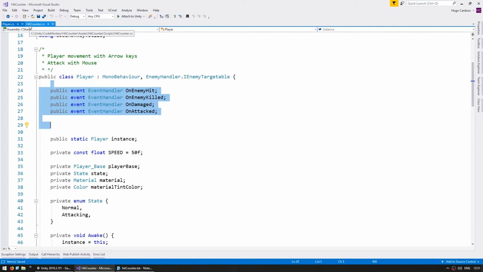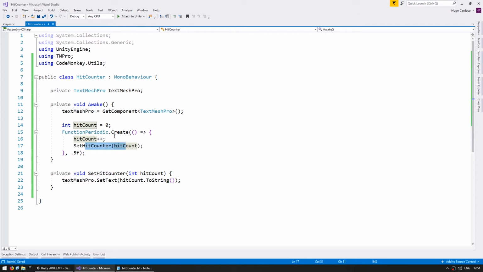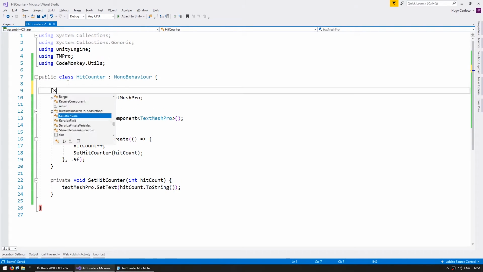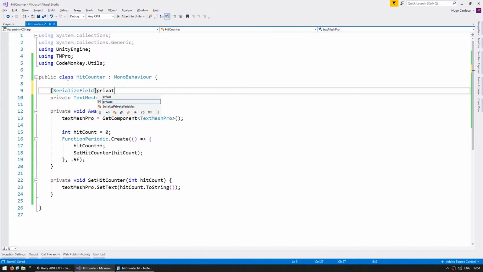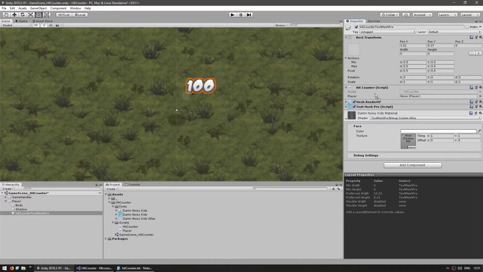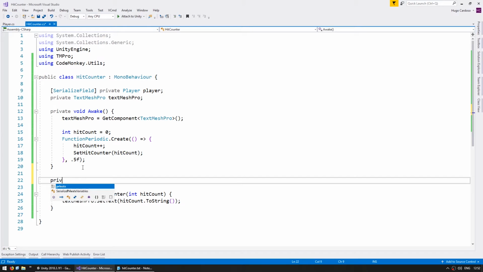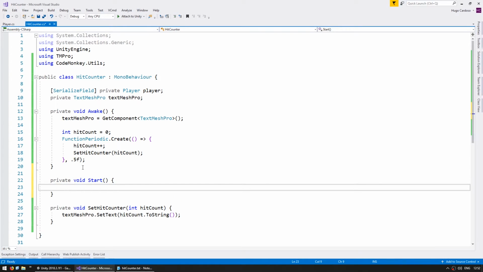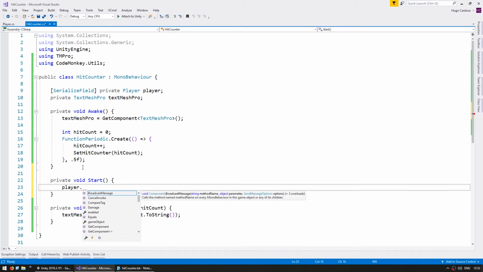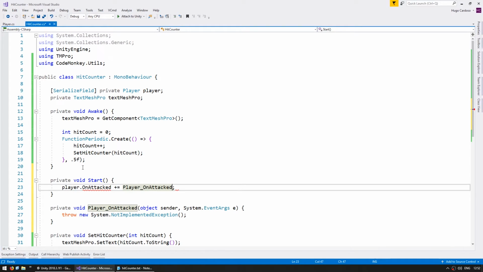So we can go into the hit counter script, and here first we need a reference to the player, so let's go up here, make a SerializeField for the private Player. Here in the editor, we just drag our player reference, okay. Now that we have the reference, let's go up here into a private void Start, and we're going to subscribe to our player's events. In this case, just to keep things simple, let's subscribe to the OnAttacked event. This one is fired whenever the player does an attack, regardless of whether he hits an enemy or not. So it's perfect for our testing.